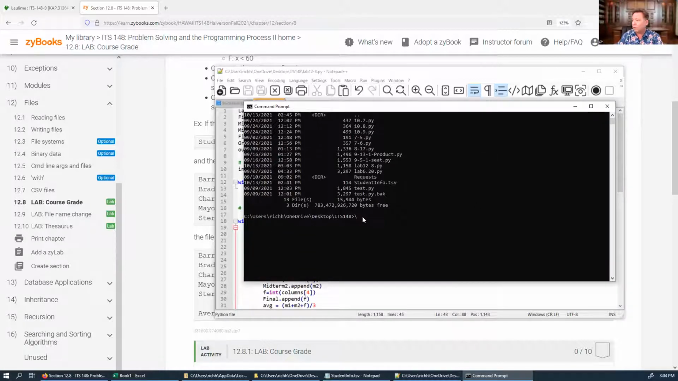And so let me go. I just need to go Python over here, right? Yeah. So Python space lab 12-8.py is, so it's asking me the file name, student info.tsv. Okay.